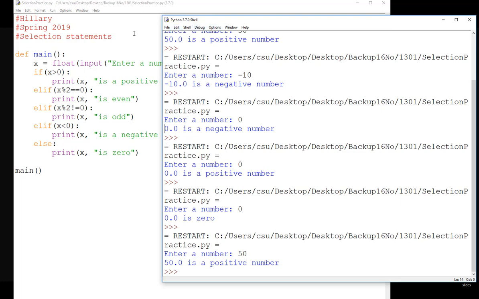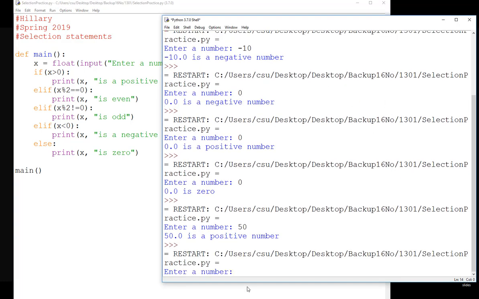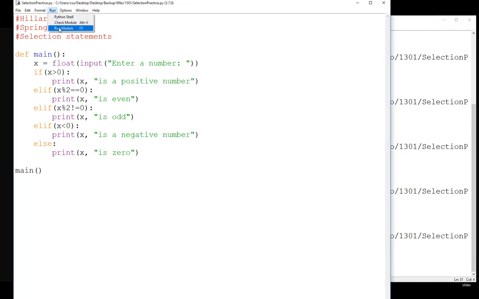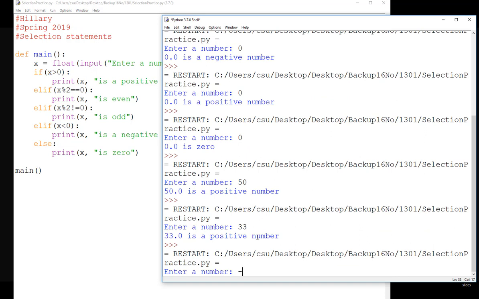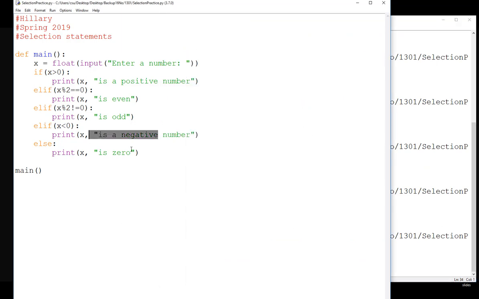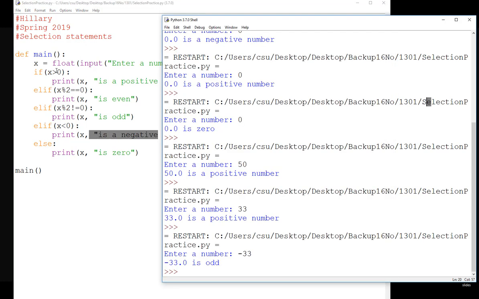Interestingly enough, we have an even worse problem with this code. Let's say I enter the number 33, which is clearly an odd number. It's going to say that it's a positive number, it's an odd number. Oops, that's not what I meant to do. All right, let's try it. We're going to enter negative 33. It tells us it's an odd number, but it never even tells us that it's a negative number, for the exact same reason. First of all, we checked negative 33. Was it greater than 0? No. Was it even? No. Was it odd? Yes. So it printed that it was odd, and it never made it to these.